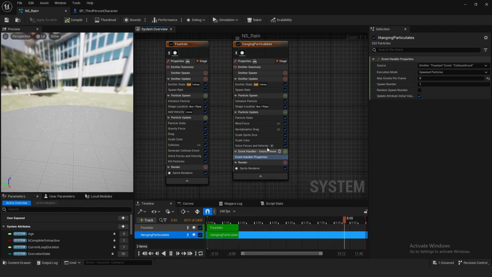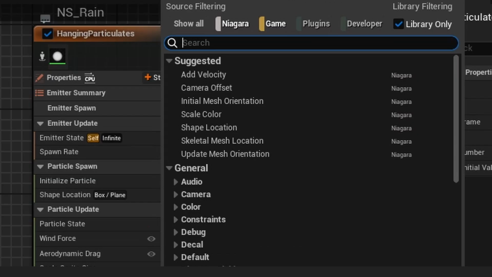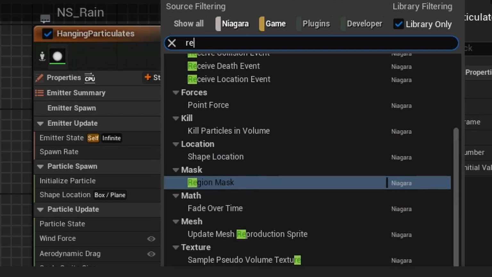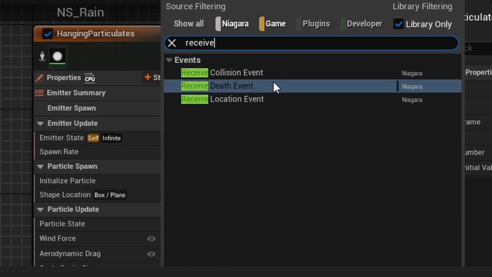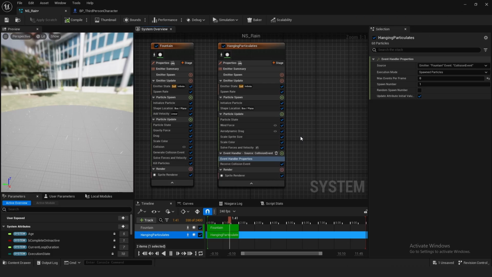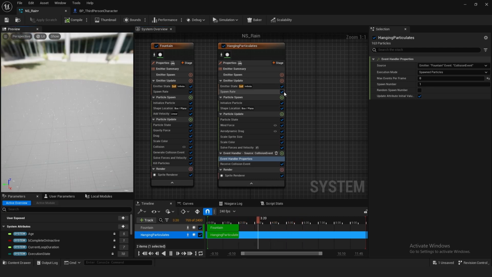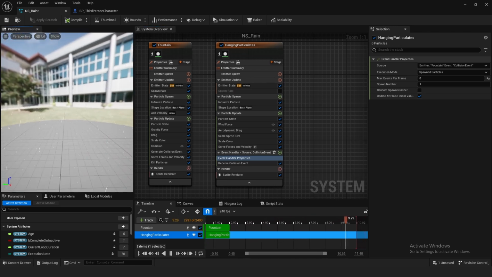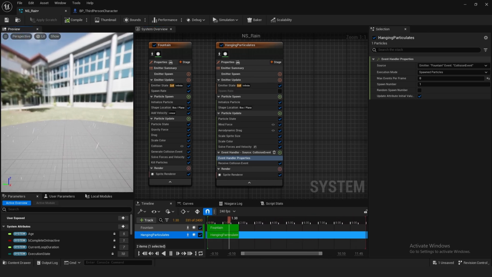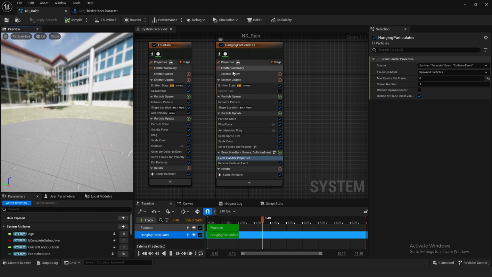And so now we need to actually receive the collision. So for this, you want to add another event handler. And there's a special one for this, literally called receive collision event right here. All right, so next we want to get rid of these particles right here that are just chilling. So to do that, you just simply disable the spawn rate right here. Super easy.